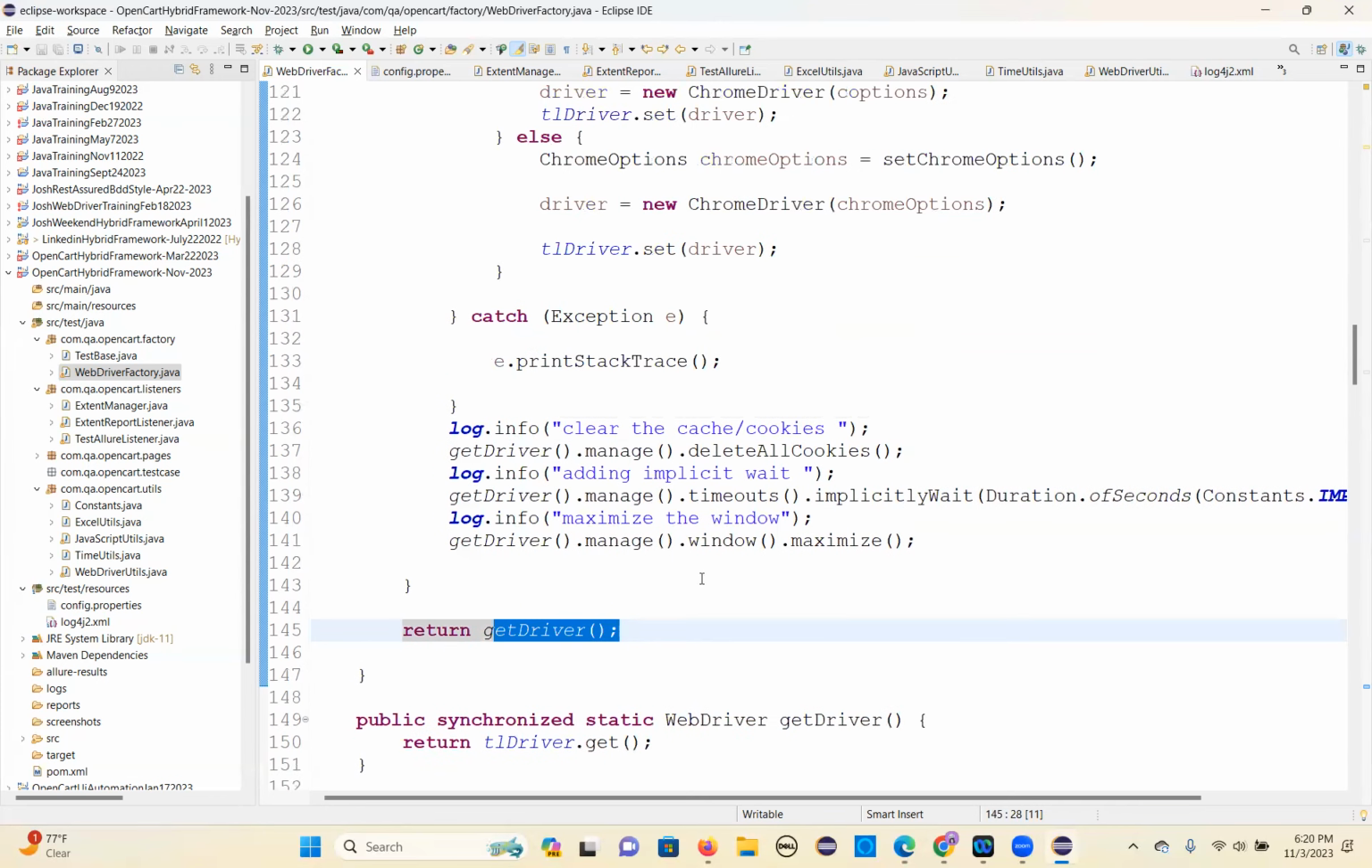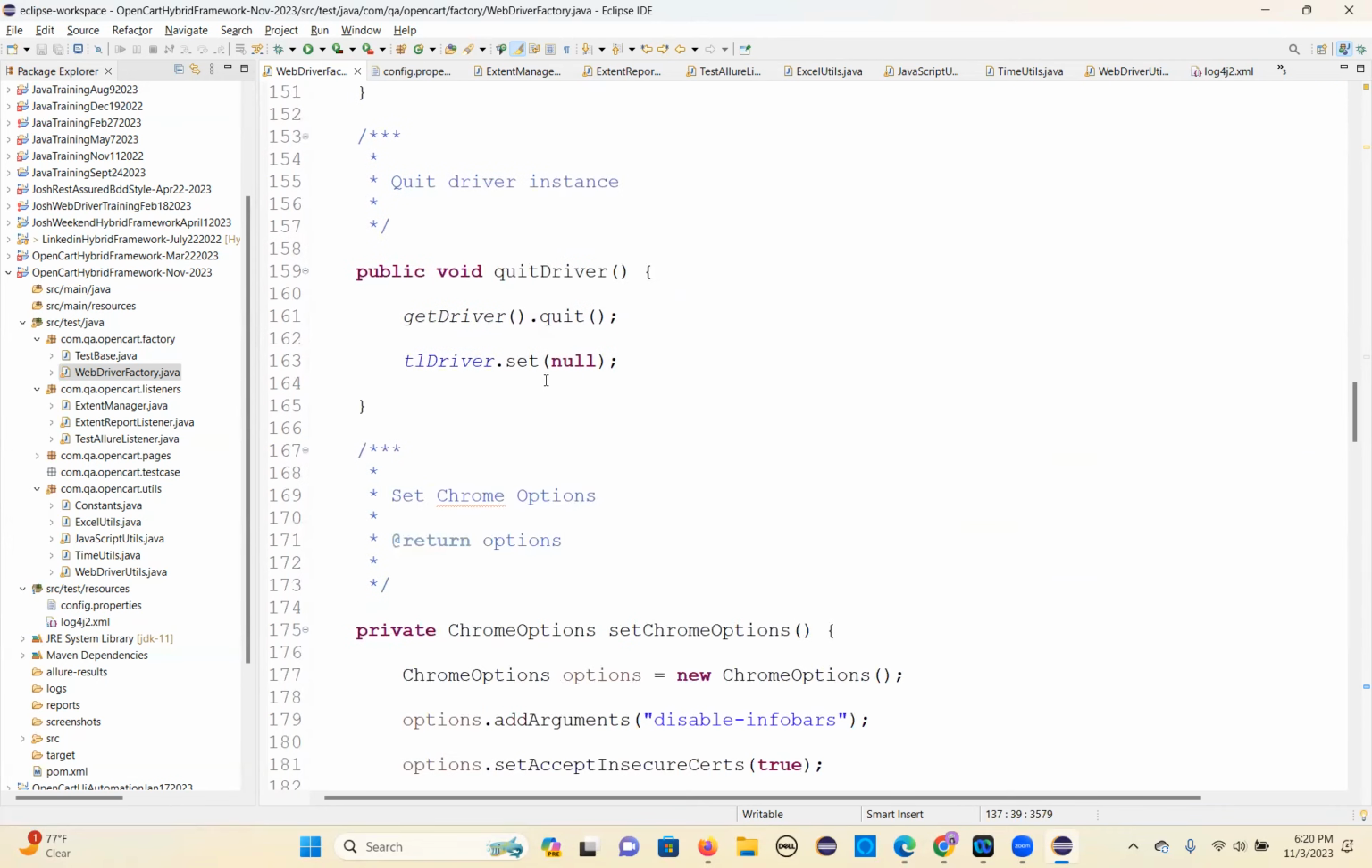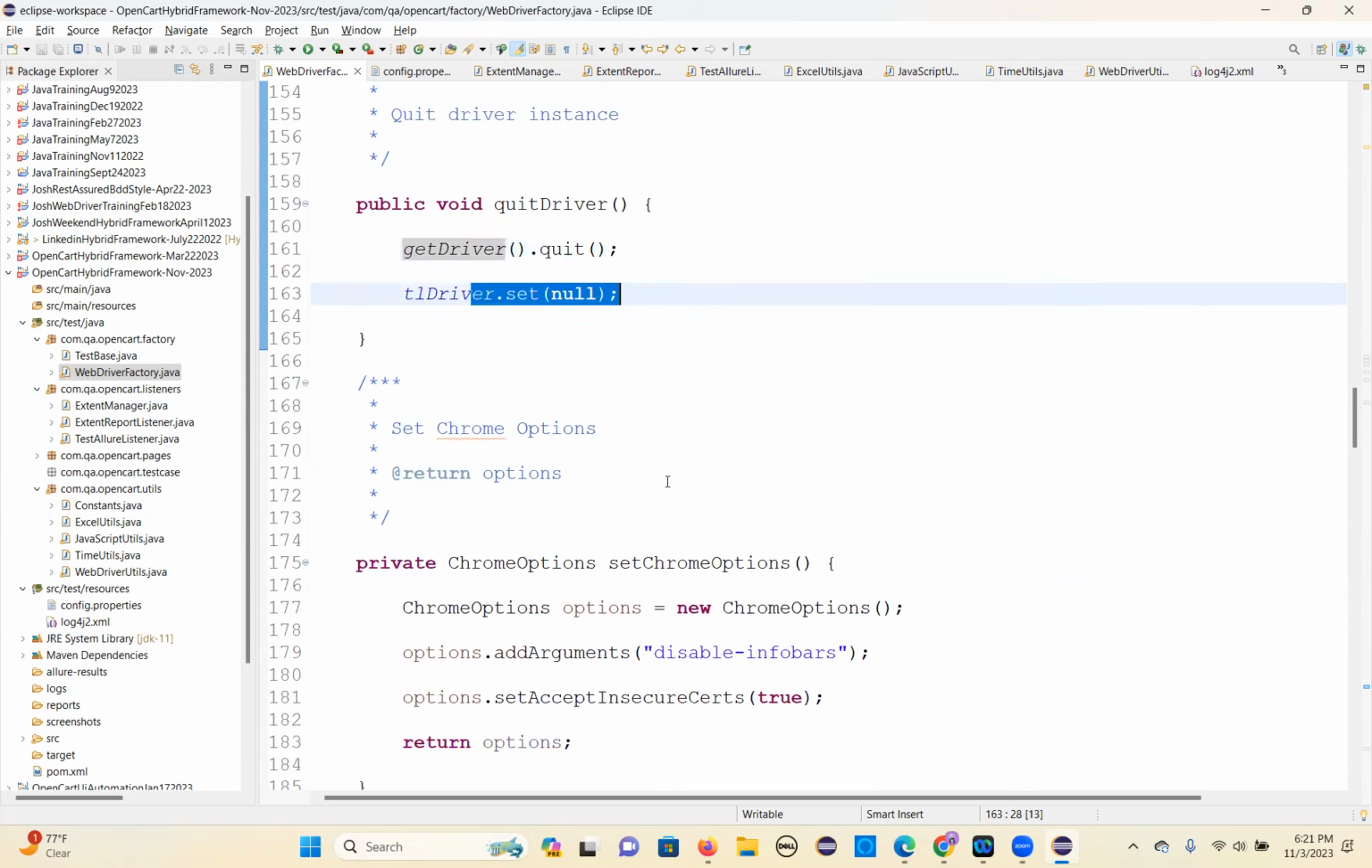So this is all set up. One place only we are writing this. Before, we used to write it in every class, right? Now we stop that. So only one place we will write. And then the same for quit driver. So getDriver().quit(). getDriver is basically a driver instance, a WebDriver instance. So getDriver is nothing but a driver object. So quit will quit the browser and you're setting it to null.